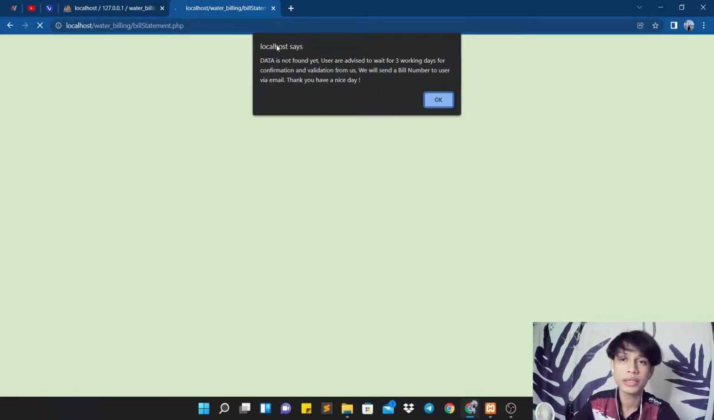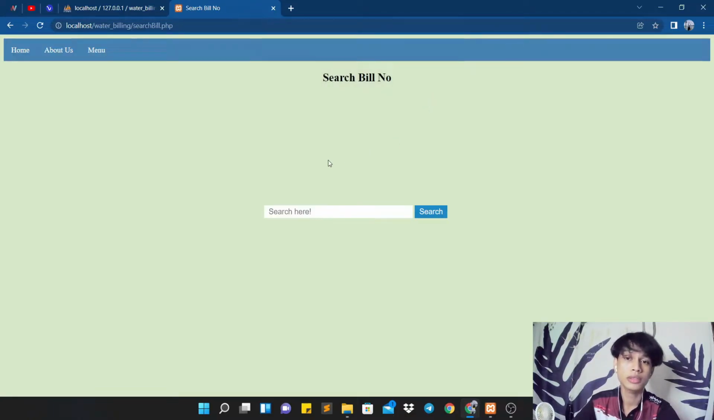You can see here the system has notified us that the user is advised to wait for 3 working days for confirmation and validation. This happened because this user is a new user. For all new users, they need to wait for 3 working days in order for the system to validate their information and insert the bill in our database.